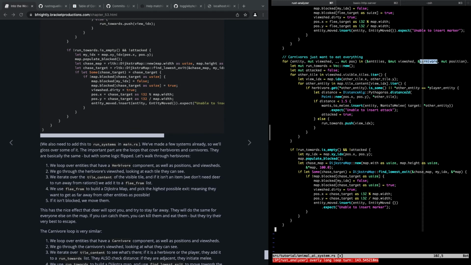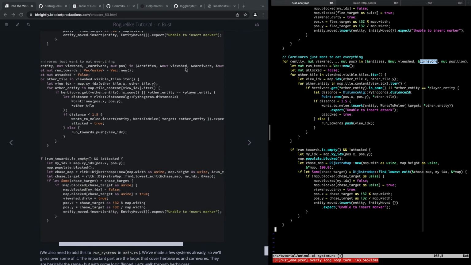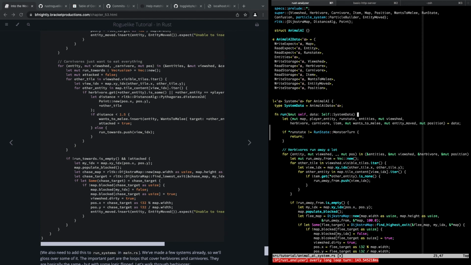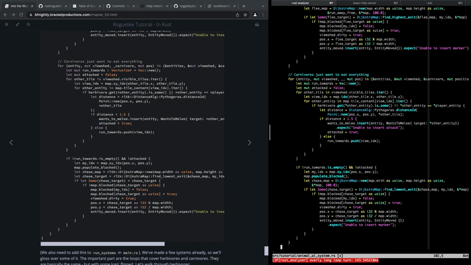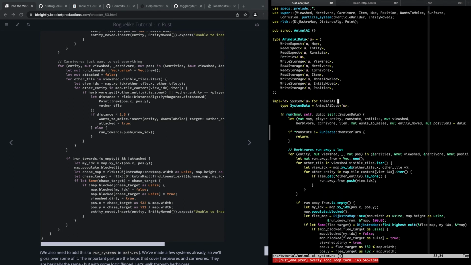Right. Oh, this should be herbivore. No, that's right. That should be carnivore, but we look for herbivores, right? How did this get offset? Oh, that's how it got offset. Yep, okay, that's better.